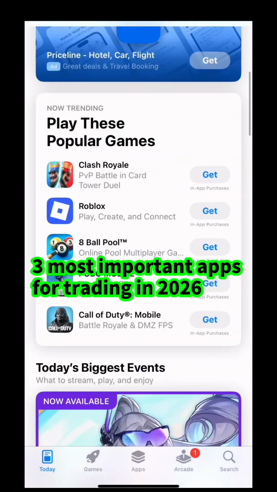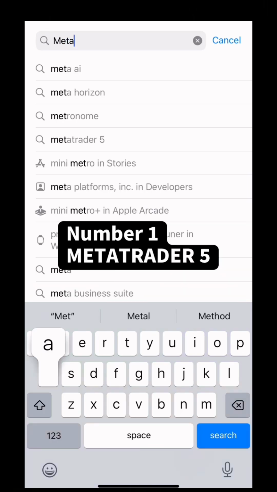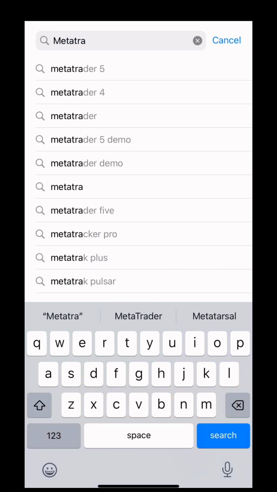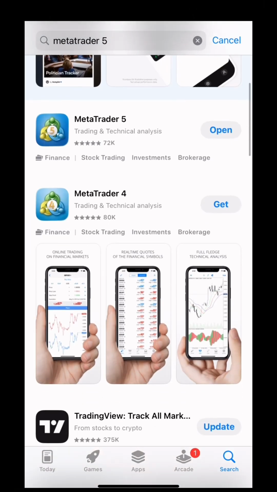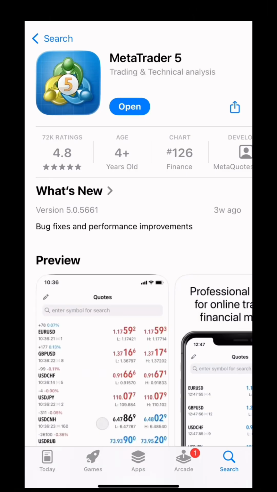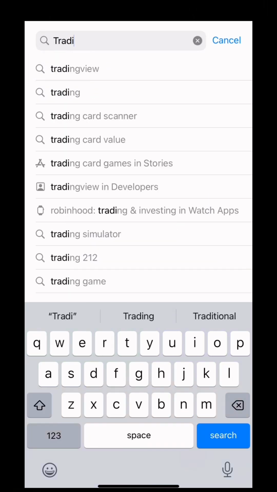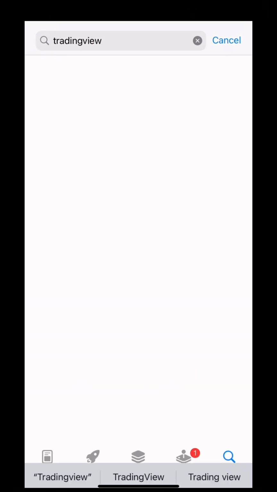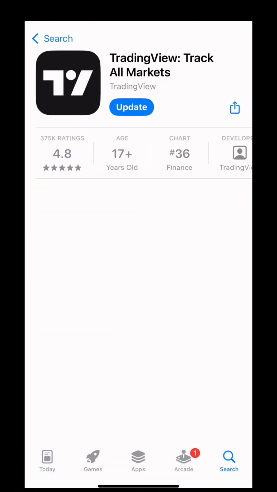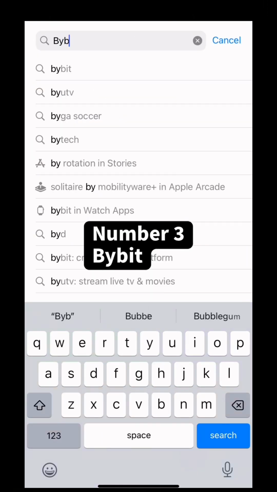3 most important apps for trading in 2026. Number 1. MetaTrader 5. Number 2. Tradingview. Number 3. Bybit.